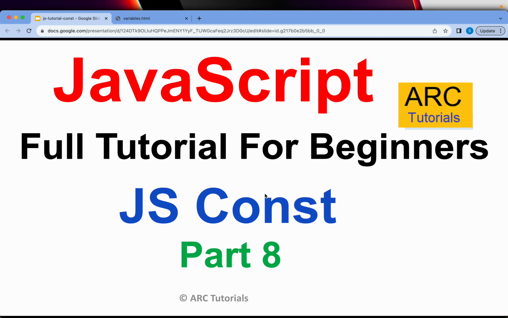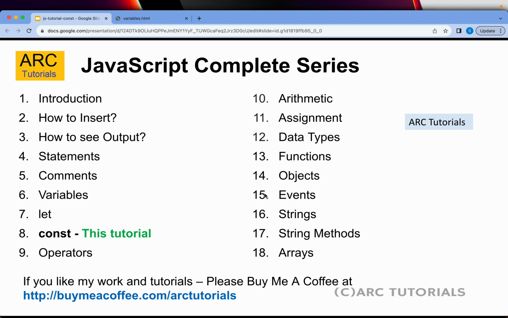In the last episode, we learned about the JavaScript let keyword. Today, we are going to learn about the JavaScript const keyword. This is part of the variables that we are learning, extremely fundamental and foundational topics that every developer must know. Let's get started. This is the complete playlist index that I'm creating for you. Today we are on episode number 8, learning about const.